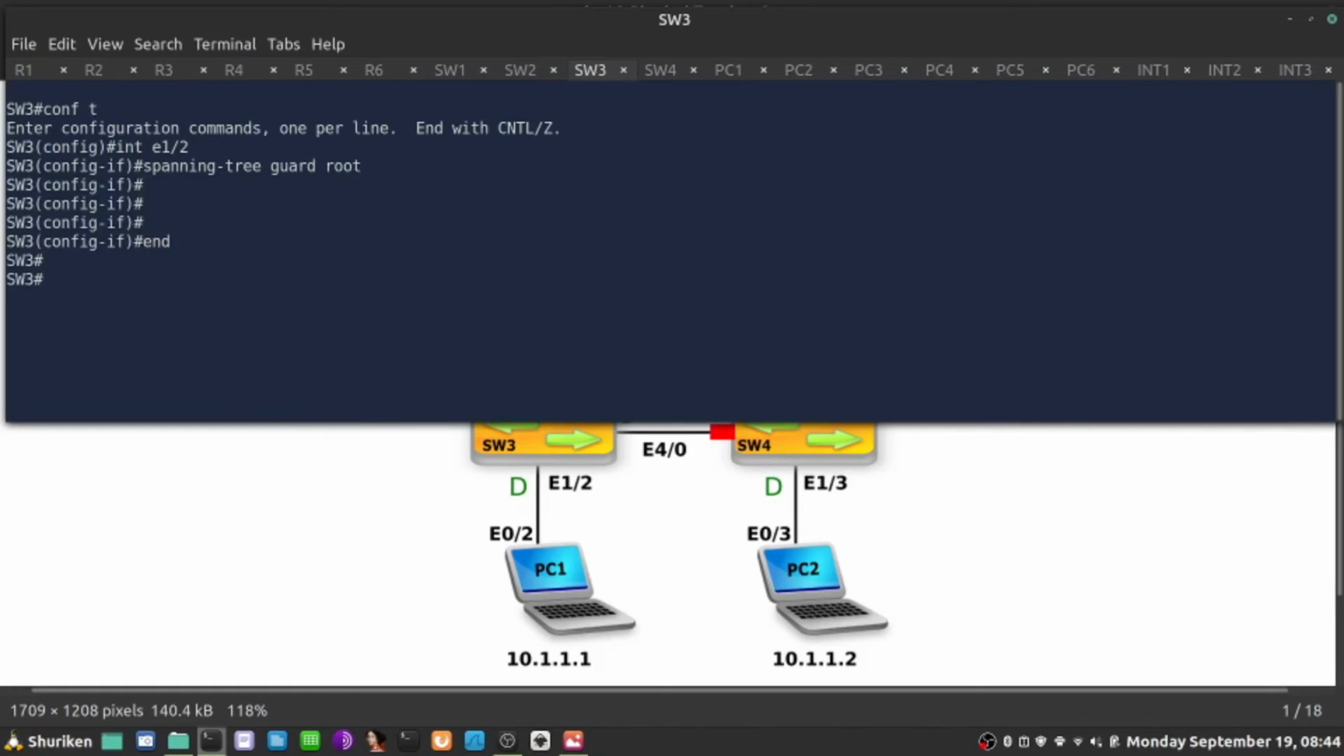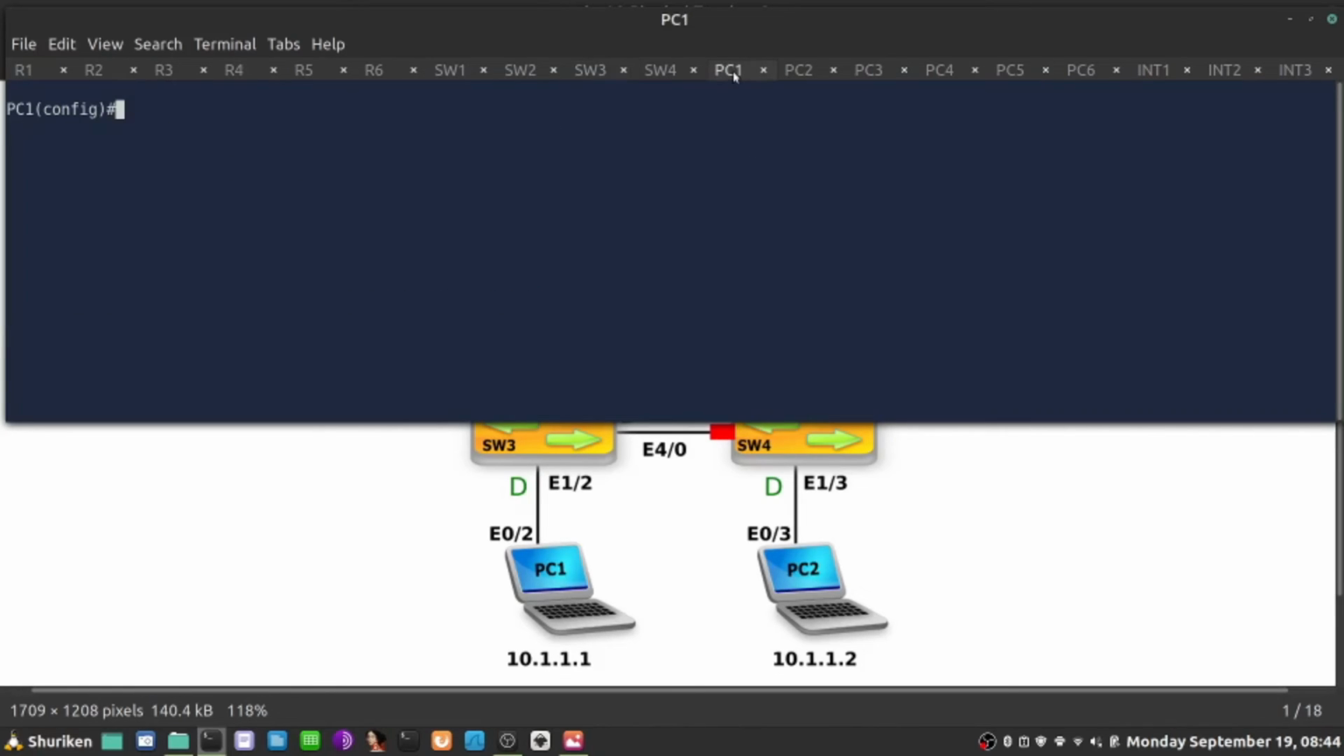Once this command is on the port, if this port receives a BPDU that is inferior, so it's a higher priority value than the current root, nothing is going to happen. If, however, I receive a frame that is superior, which is a lower priority value than the current root's, it's going to put the port in a blocking or root inconsistent state. Let's emulate that real quick.